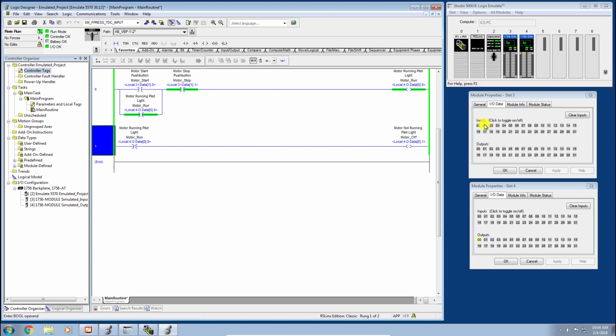All right, so let's check if our logic works. I want to hit my stop push button, and again, that's wired into input 1. So I'm going to toggle that. I'm now pressing the stop button and releasing. You can see here that our stop light now turns on, indicating that our motor is not running. Okay, so let's now start our motor back up. I'm going to toggle our start push button.